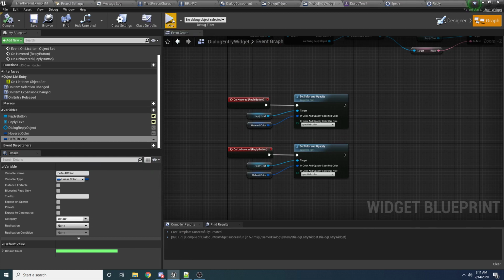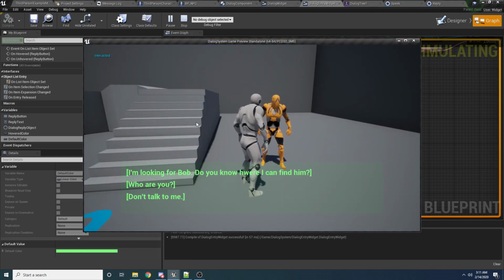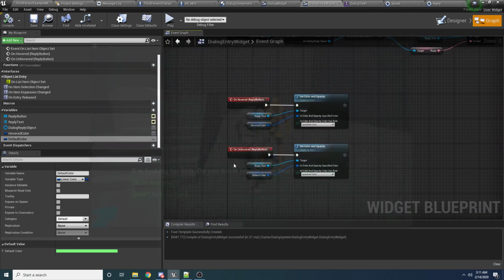So now if we run this and we go over and we click, you can see whenever we hover over an option, it highlights to give us a little bit better feedback, but clicking it still doesn't do anything. So that's the part we will do next.